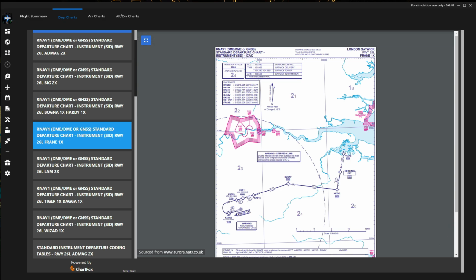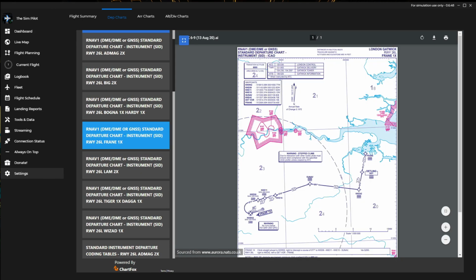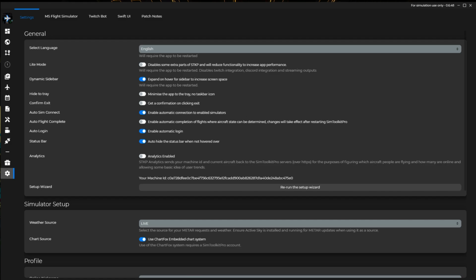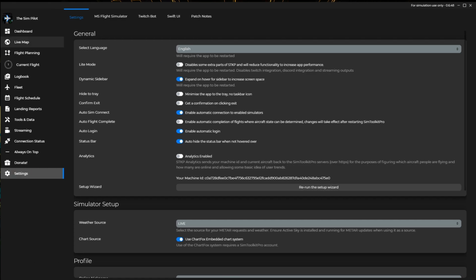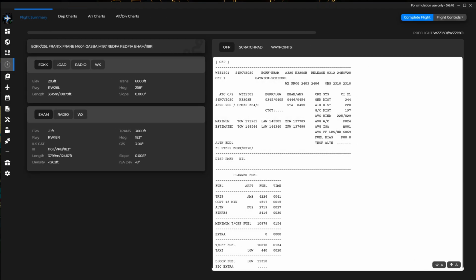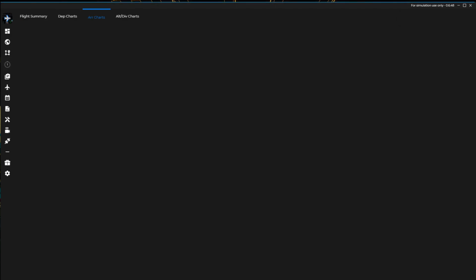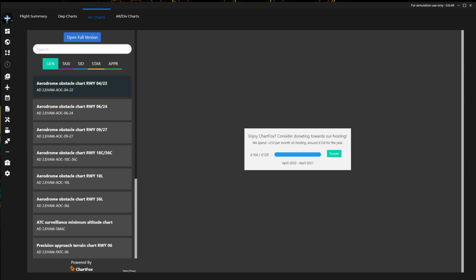And the other thing is, I haven't entered my VATSIM information, I believe, into here. So that means either Sim Toolkit Pro has a VATSIM membership that makes it possible for these charts to be displayed here. You have to figure that out yourself, because I can't remember my initial setup of Sim Toolkit Pro. But if it's working for you, then you get free charts for your flights if it's on Chartfox.